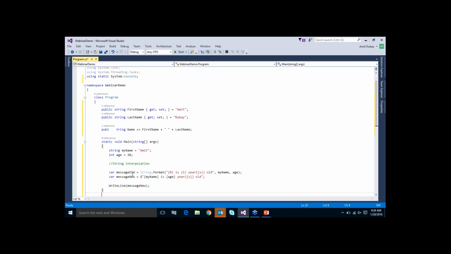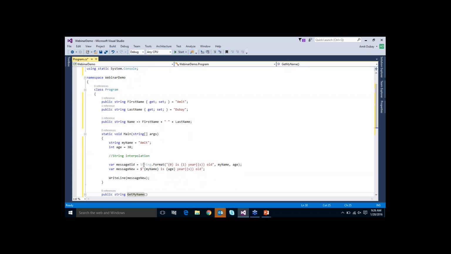String interpolation also I would like to show. So this is your string.format that you used to have. Now I have {0}, {1} is so many years old, so I'm using name and age here. So basically it prints Amit is 38 years old, right?